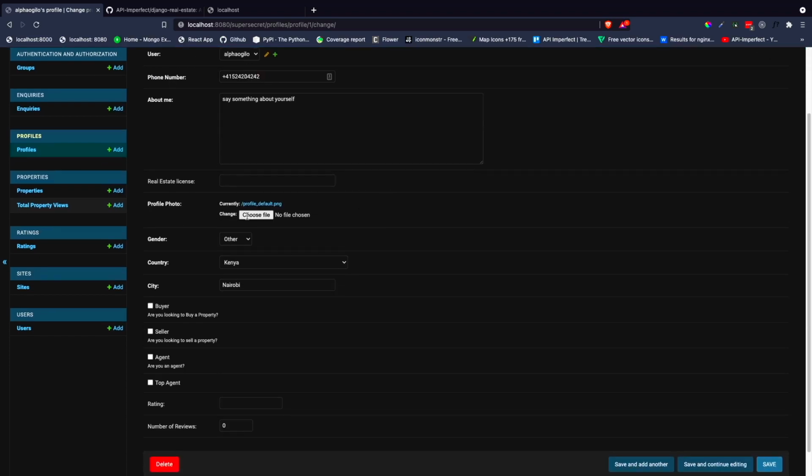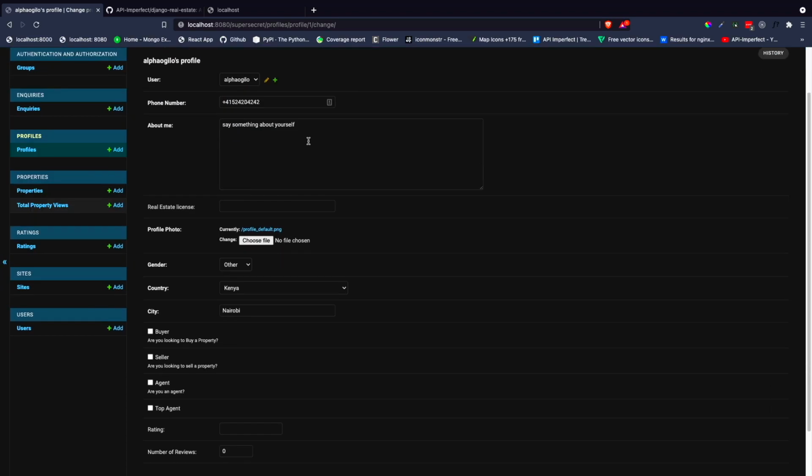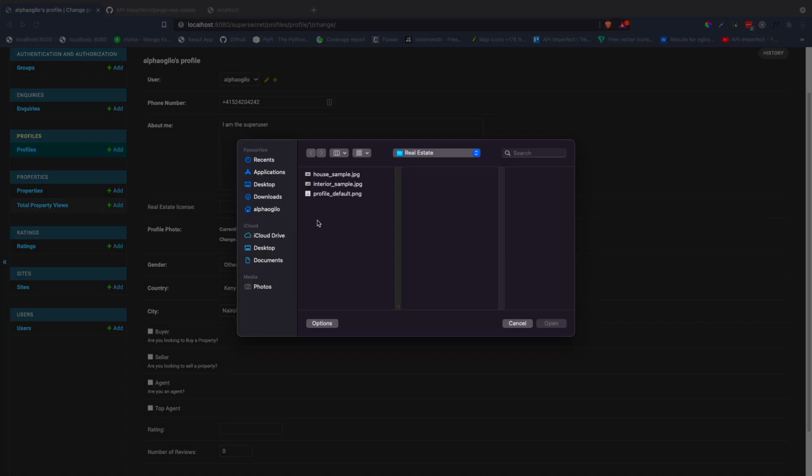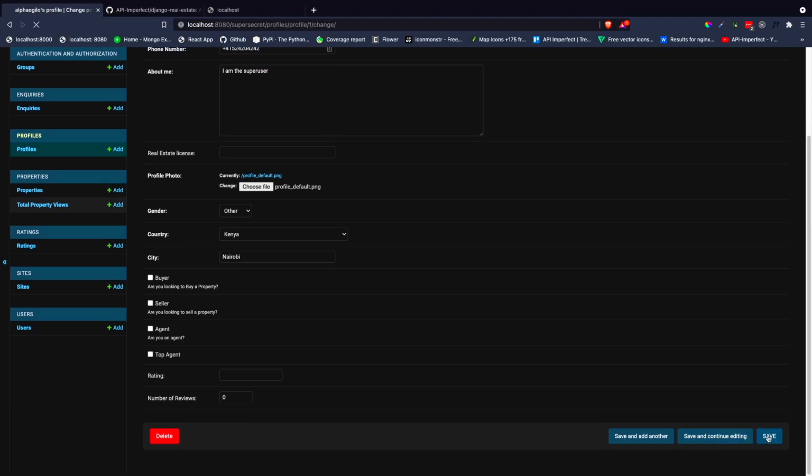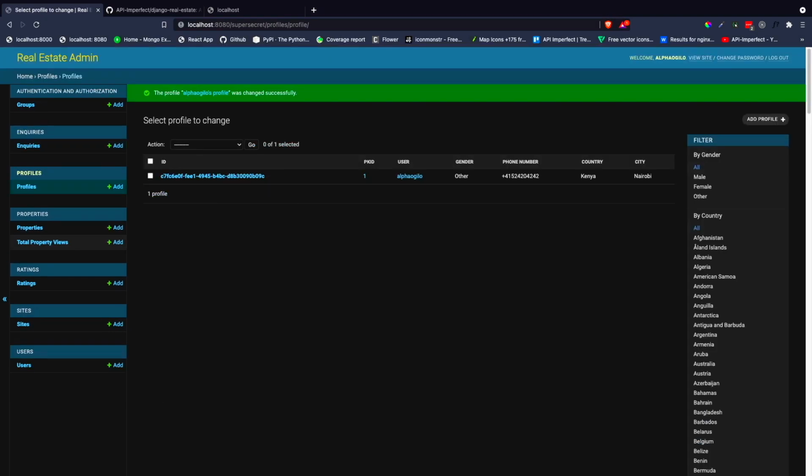Then let's make some edits. Let's say about me, I am the super user. Then the profile photo, let's just pick the default file here. Open that, then save. You realize that now, since it's running from our containers on port 8080, it might be a little bit slow depending on your machine. But that should be okay because it's now running multiple processes in the background. So everything seems to be working well.